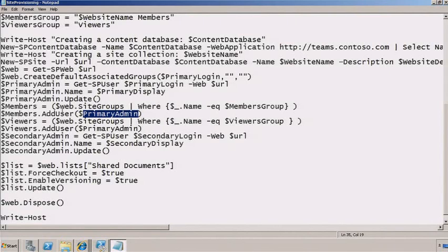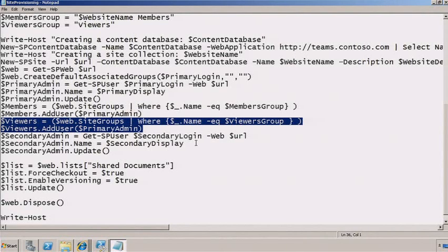The way we do those two things is we grab the site groups property of the web. So we have the web that we've just created. We are looking at the site groups list, and in that list, we pull out the specific group whose name is equivalent to the variable viewers group, which is here. So we're pulling out that one group, and then we're using the add user method to add the administrator into it. So this is basically a 2-line command that adds that user into that specific group.